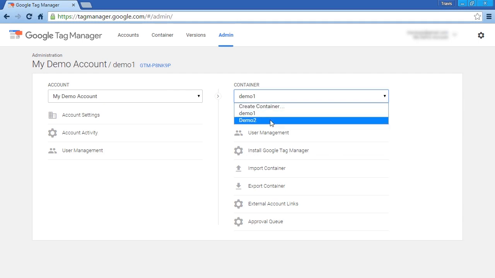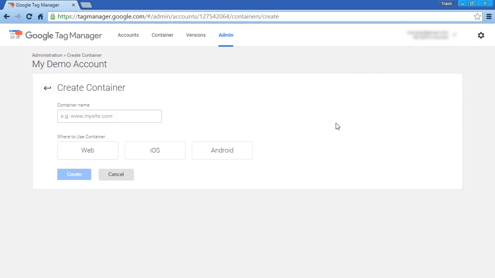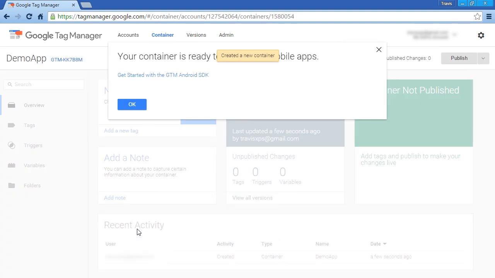We can see we already have two created. There's demo 1, demo 2. If we go create new container, then it takes us back to the create a container page, and from here we can give this a new name. We can call it demo app, for example, and then we can choose if this is going to be an iOS or an Android app, and then we can choose create, and it's going to create that new container.